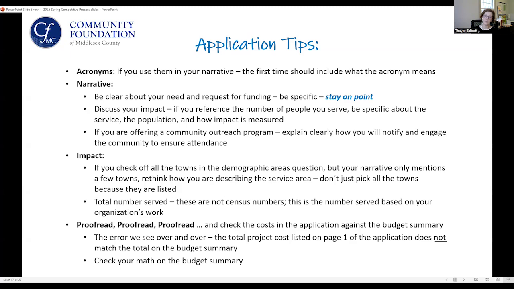Periodically in the past, we've had people tell us they serve all of Middlesex County, and then they give us the total population of Middlesex County. And I will challenge you to tell me how you know you serve 165,000 people. Please think about how you do your data and your numbers. If you only serve 4 people, that's okay. 4 people means that you're making a direct impact on the lives of 4 people. That's okay. Don't worry about that. So we really want you to think about how you're telling us about the number that you serve.